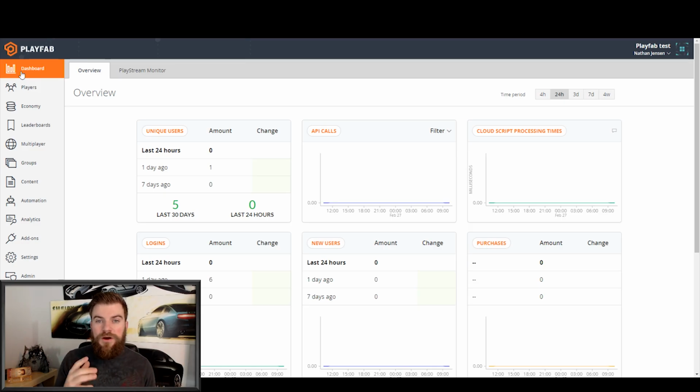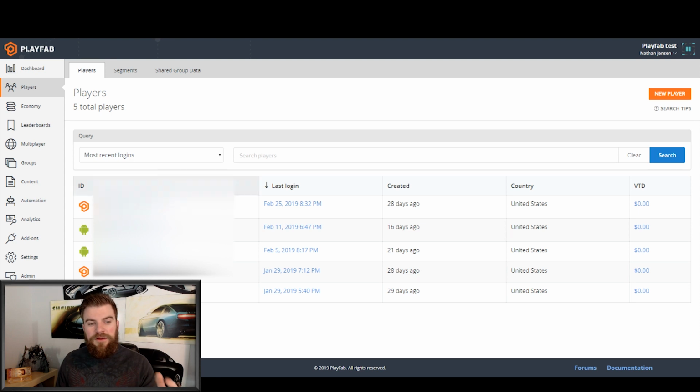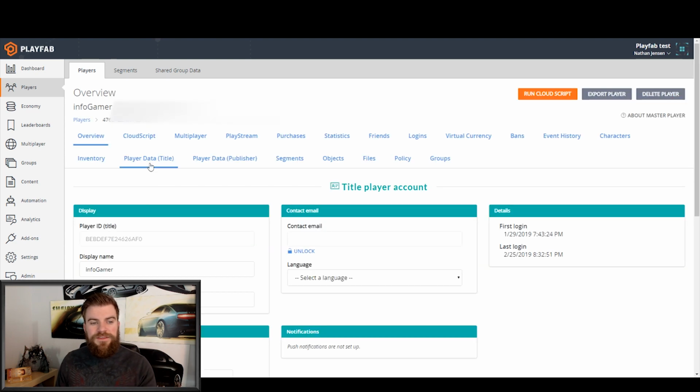And so if we go to our PlayFab dashboard and then click on Players, and then we select the player that we've been using, you can see that there's two types of player data. There's player data title and player data publisher. Player data title is all of the data associated with a specific player in the game that they are currently playing. Player data publisher is all of the data associated with that player across all of the games in a studio. And so you can have shared data across multiple games all associated with one player.